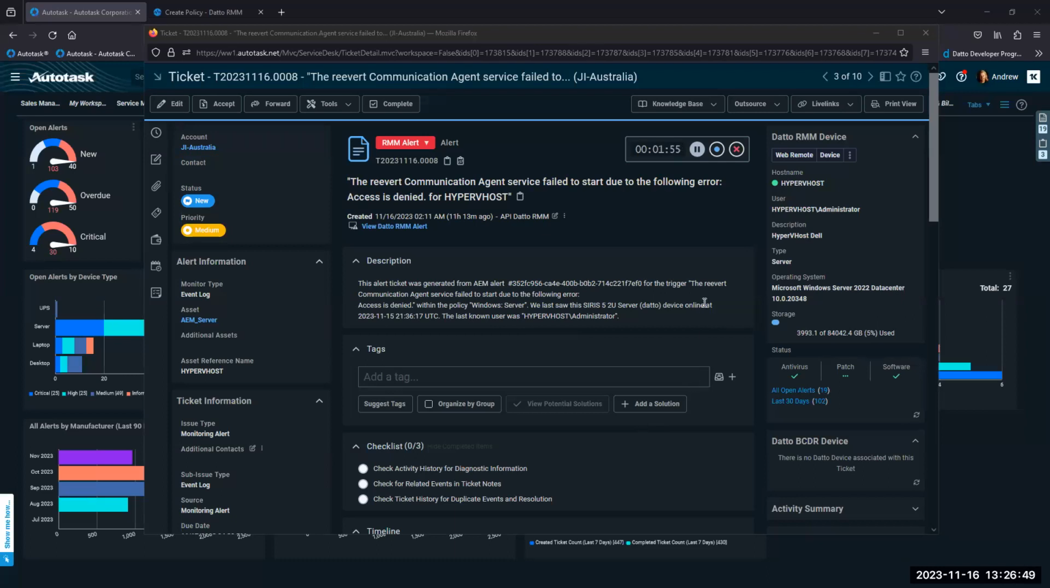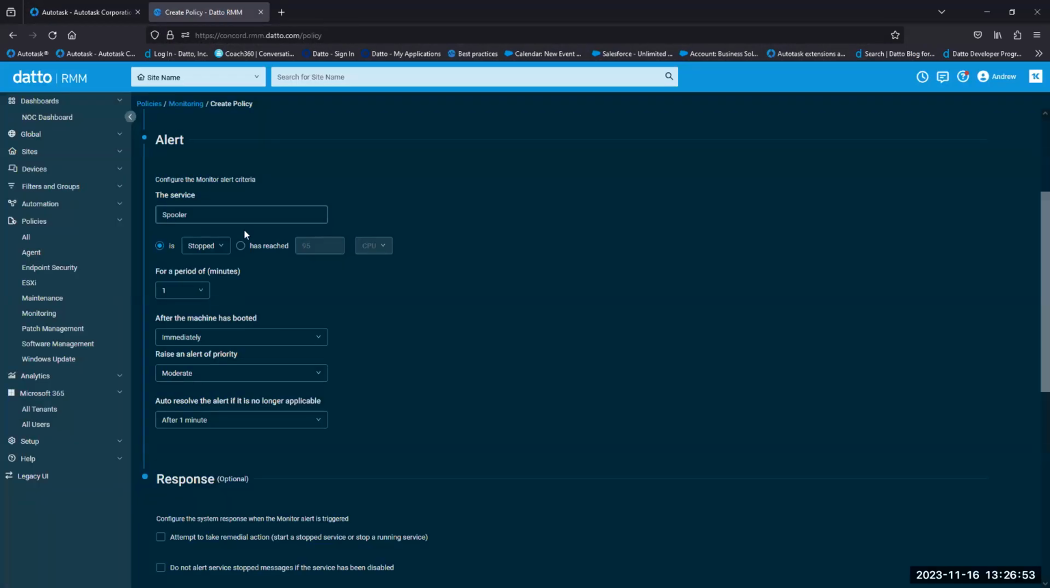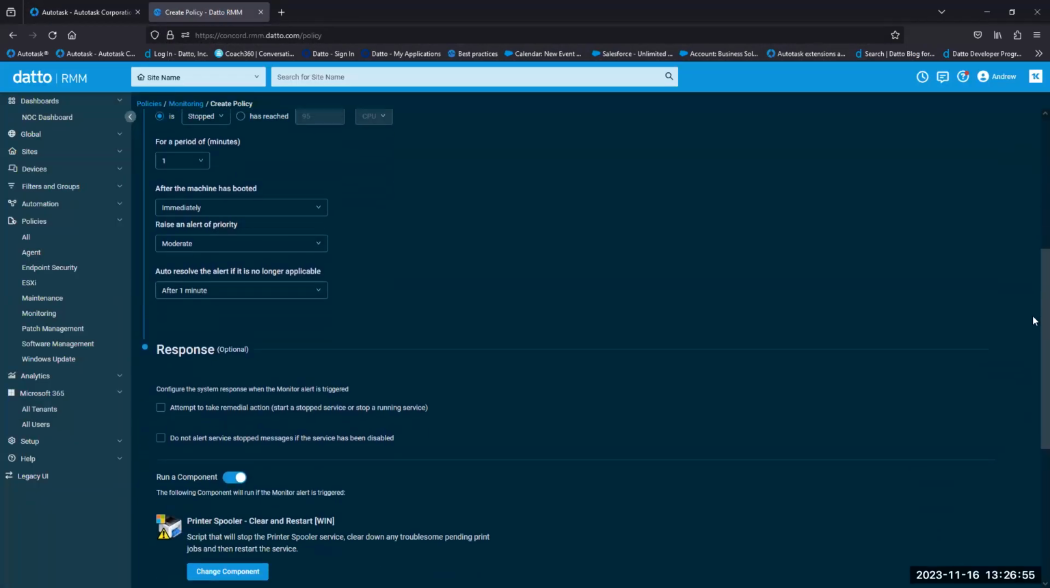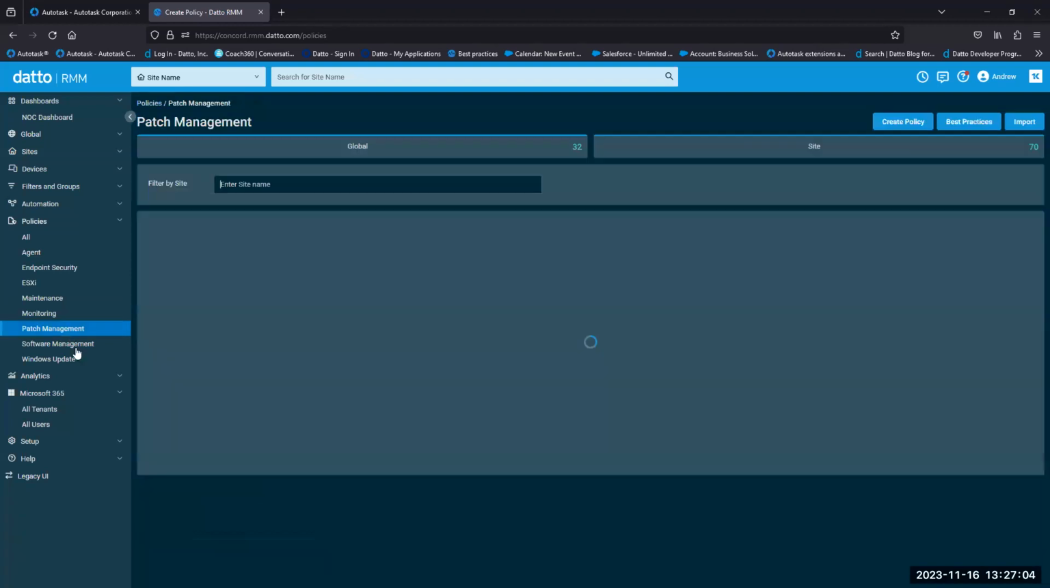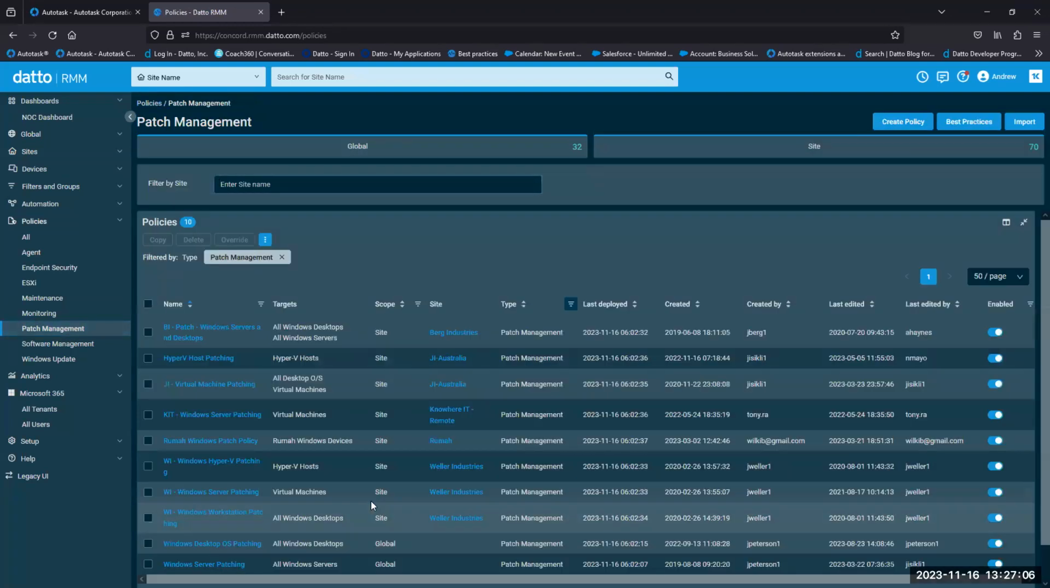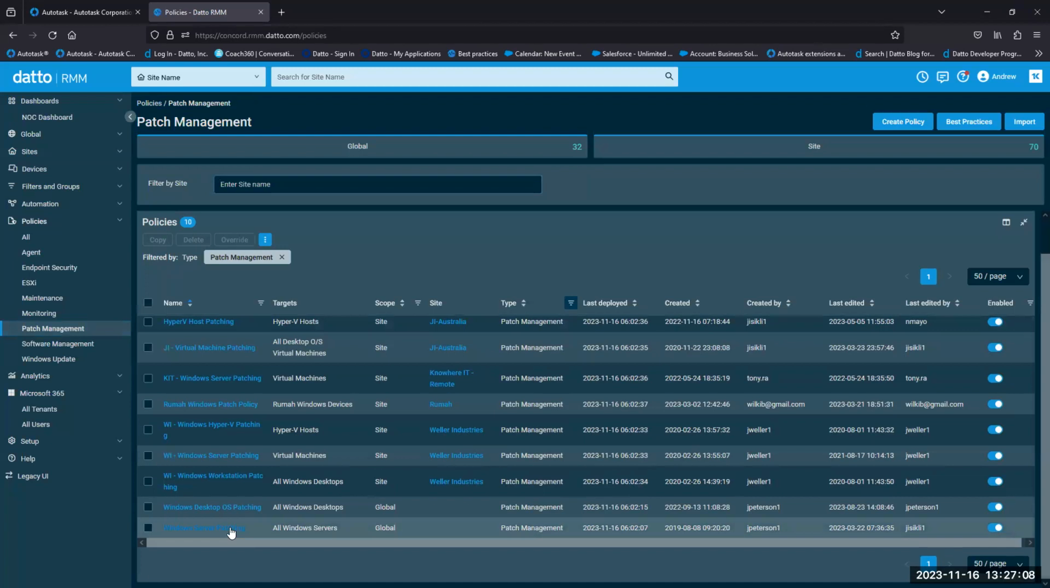Okay. Awesome. So let's get out of here and we'll go back into the RMM. Next thing I want to show you on the RMM side is the patching. So we have both Windows and third-party patching. Windows patching is going to be right here. This one is essentially 3 items that you need to configure.